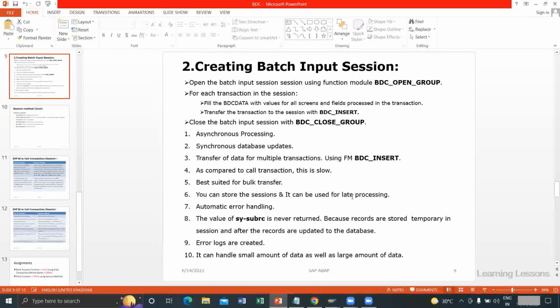So that is why, from a functional point of view, we decide that less than 10,000 will go with call transaction, and more than 10,000 we use the session method. With session, we don't need to process immediately. It will be stored in SM35 and can be used for later processing also.